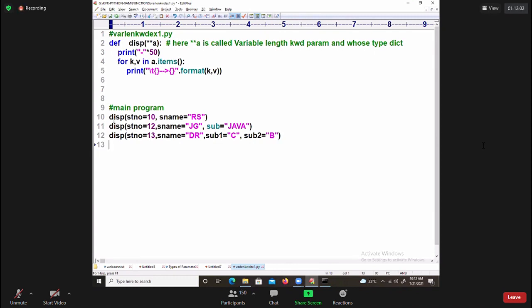Now, I hope you are understanding. Shall I move forward? Yes. Next discussion is something like this. What is this concept called? Star star A. What is the difference between single star and double star? This is a concept coming in front of you.